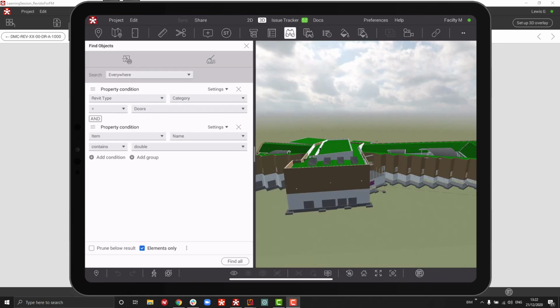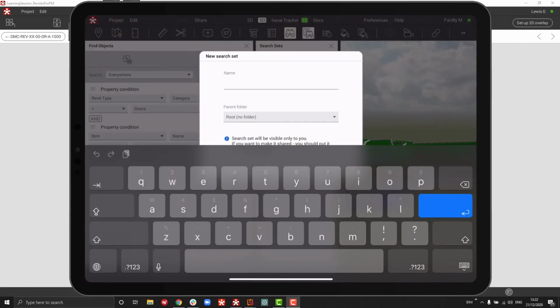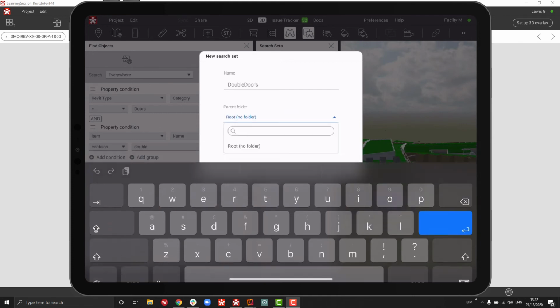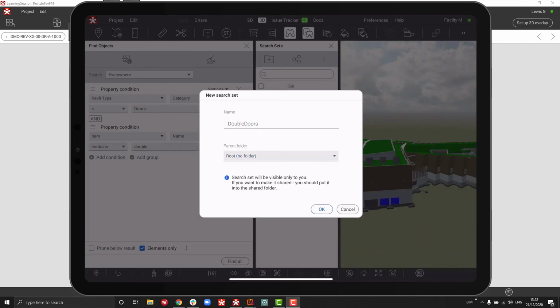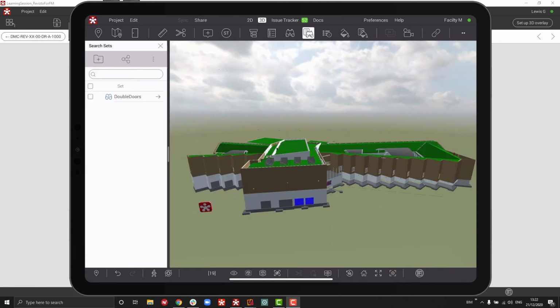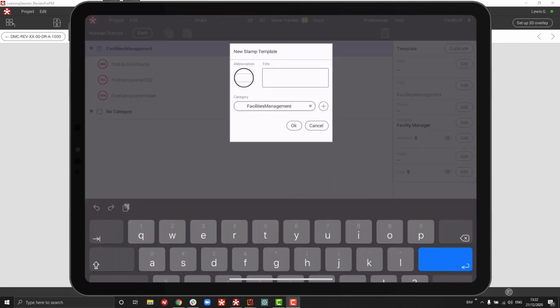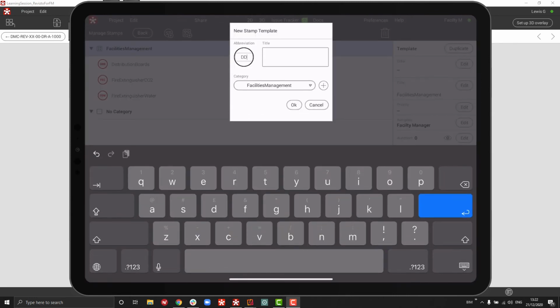I can select that. We can again change this to not match case, find all, and again it's found 19 instances of double doors on the project. We can save this as a new set and call this double doors and say OK. And then with our double doors selected, we can go to our stamp, we can add a new stamp in, and we'll call this double doors, and we OK.